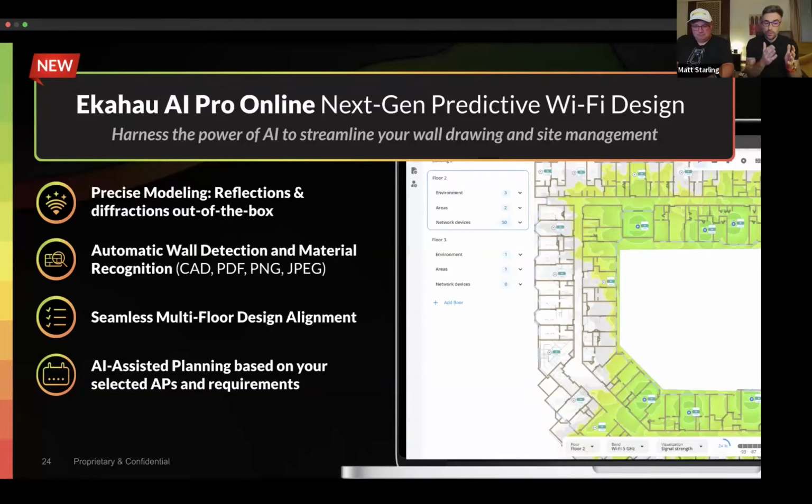We have great automation tools for you in the new AI Pro Online predictive modeling, such as automatically detecting any walls for any types of floor plans. So not just a CAD file or PDF, but even PNGs and JPEGs. So it's going to really save you time. We've been able to come up with a great Wi-Fi design as well.